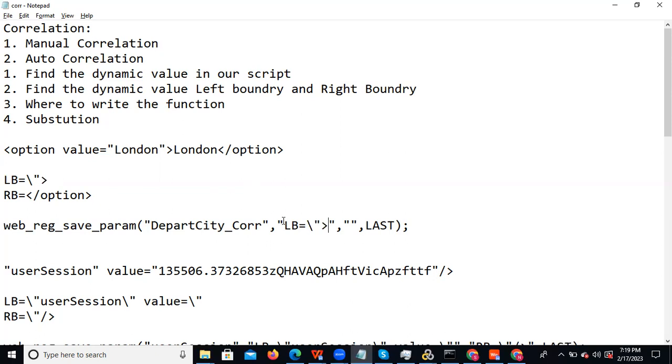Before the London, we have the option value, right? That one, don't we take? Option value? No, I already told, right. So you can try this also, no problem, fine.